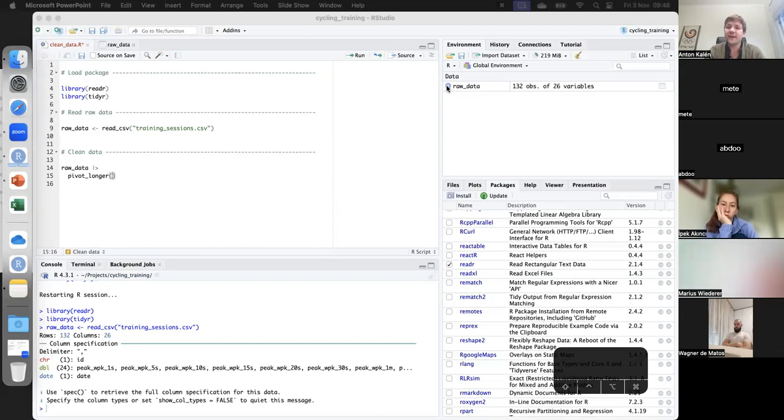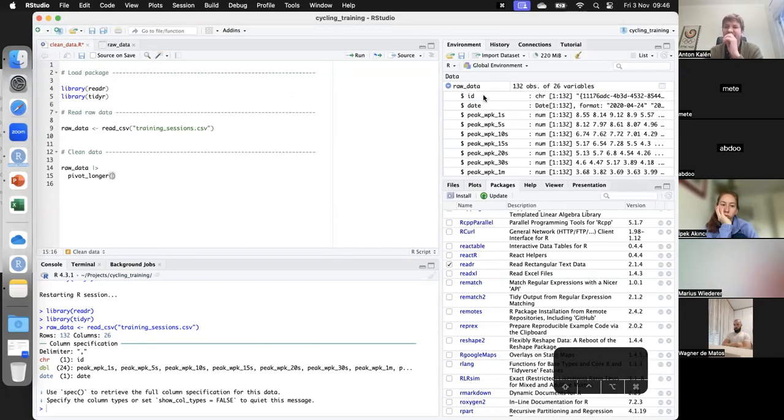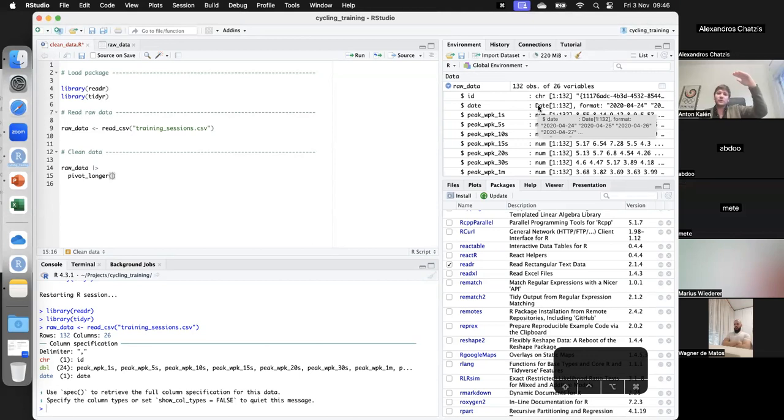So for our raw data, we said that ID was the athlete and the date was the date of the training sessions. These ones we don't want to get into the same column, right? These ones we're happy with how they are.